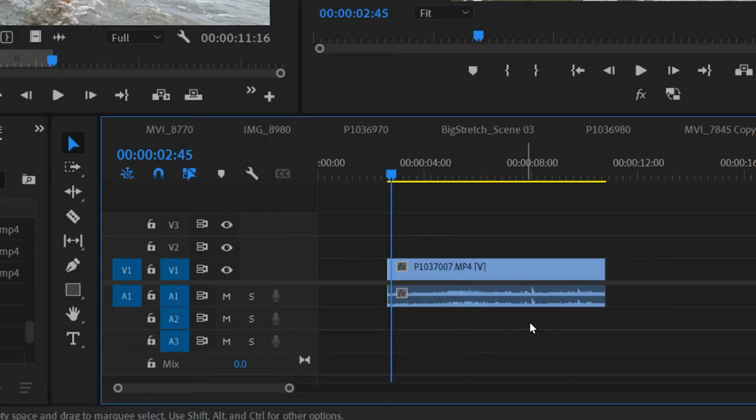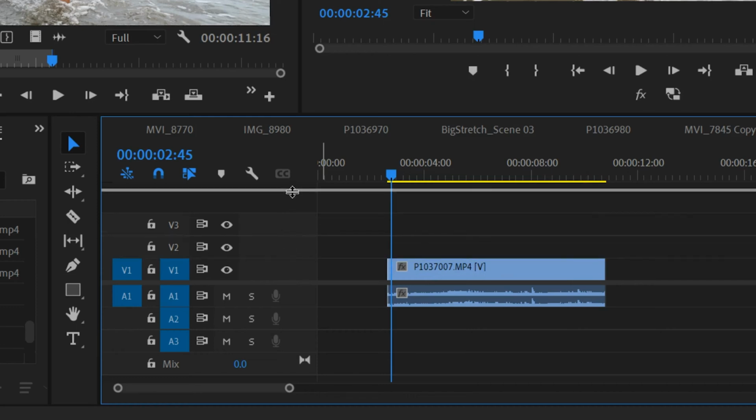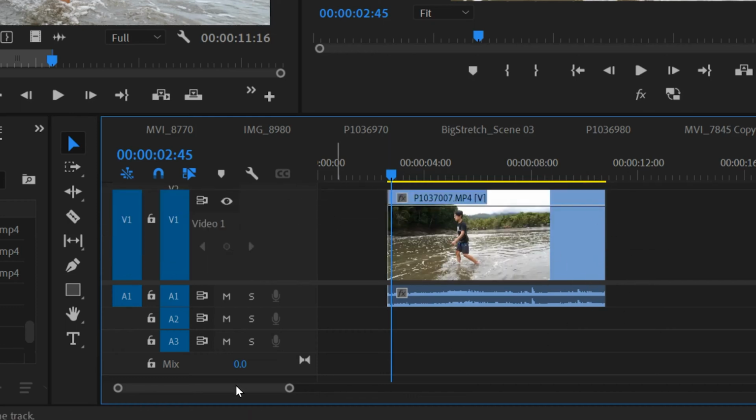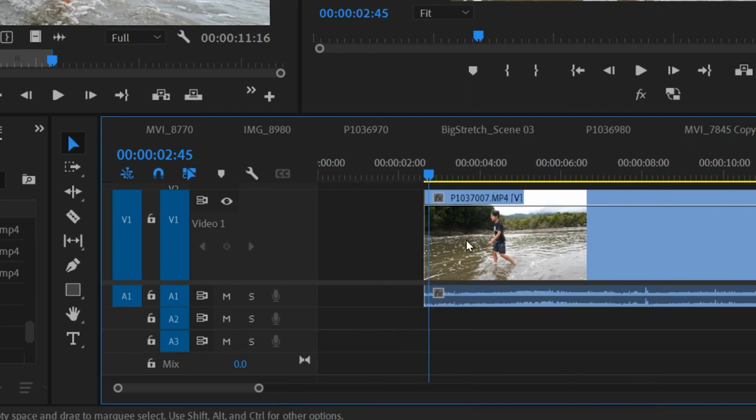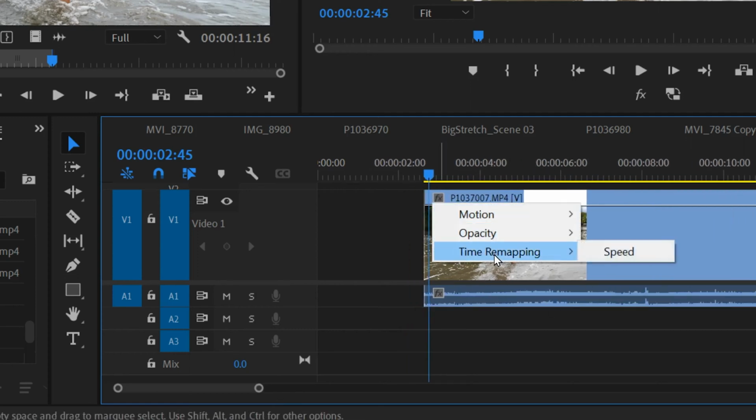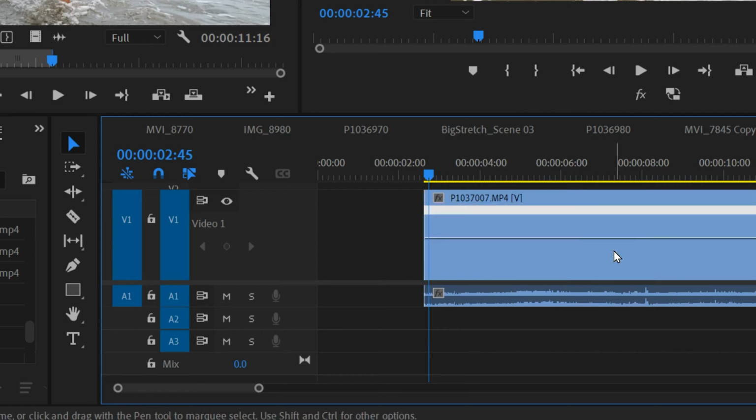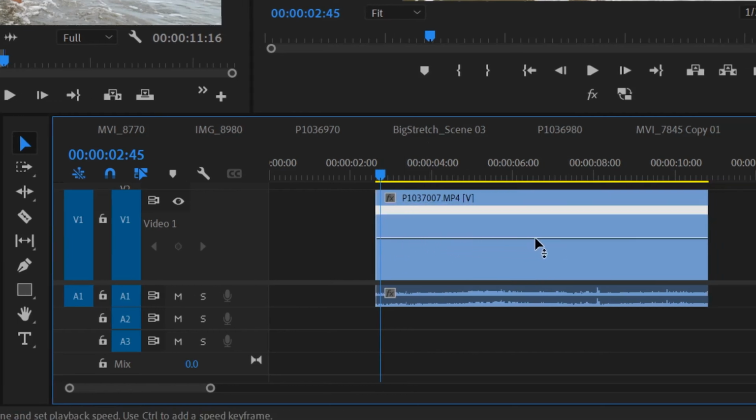Let's take a look. For time remapping, I'd start by expanding the layer that your video is on by hovering over this little line right here, clicking and sliding it up. This gives you more room to work with on your clip. Then just right click on this little effects thing in the top corner, go to time remapping and change it to speed. That'll put a white line right down the middle here, and that's where we're gonna put our keyframes to change our speed throughout the clip.